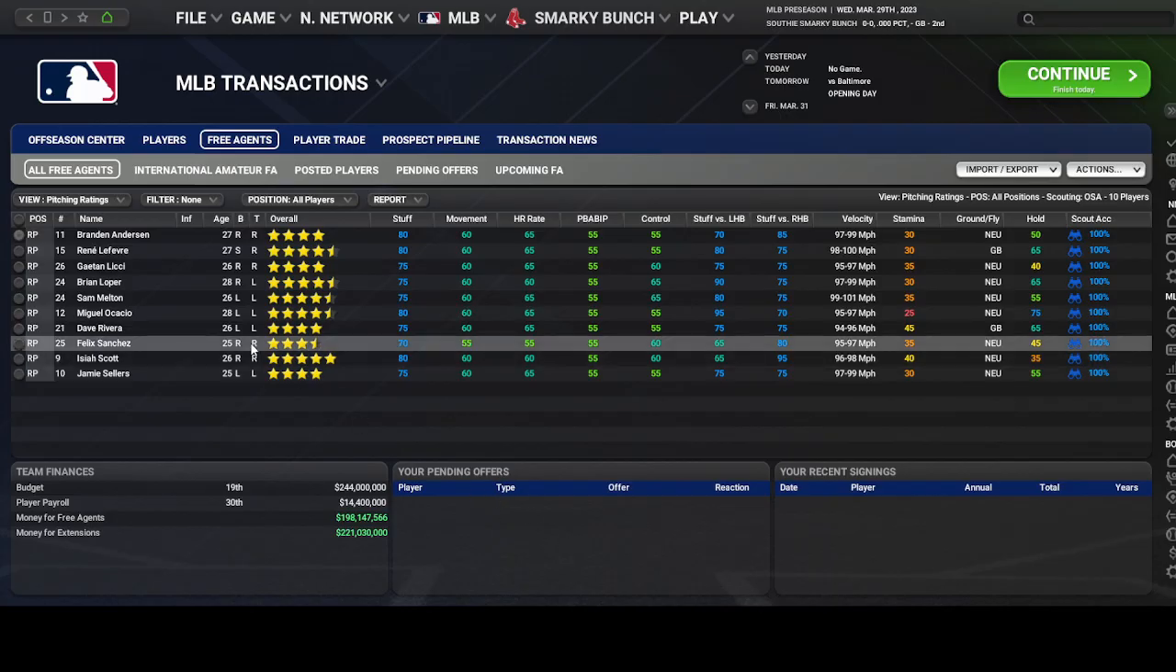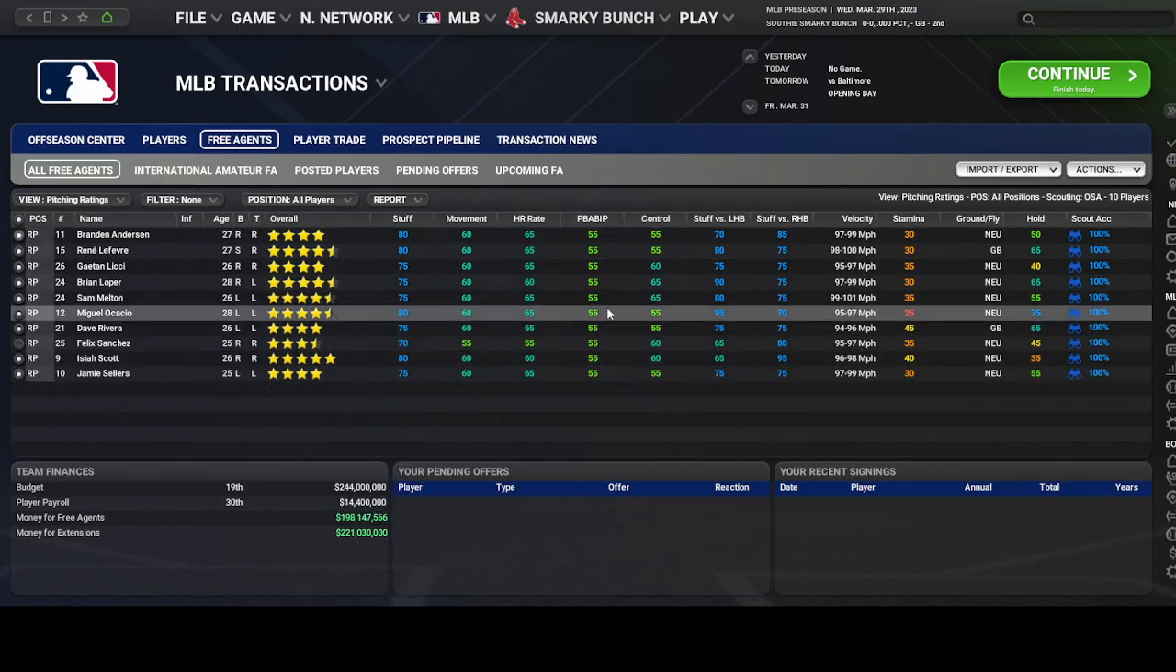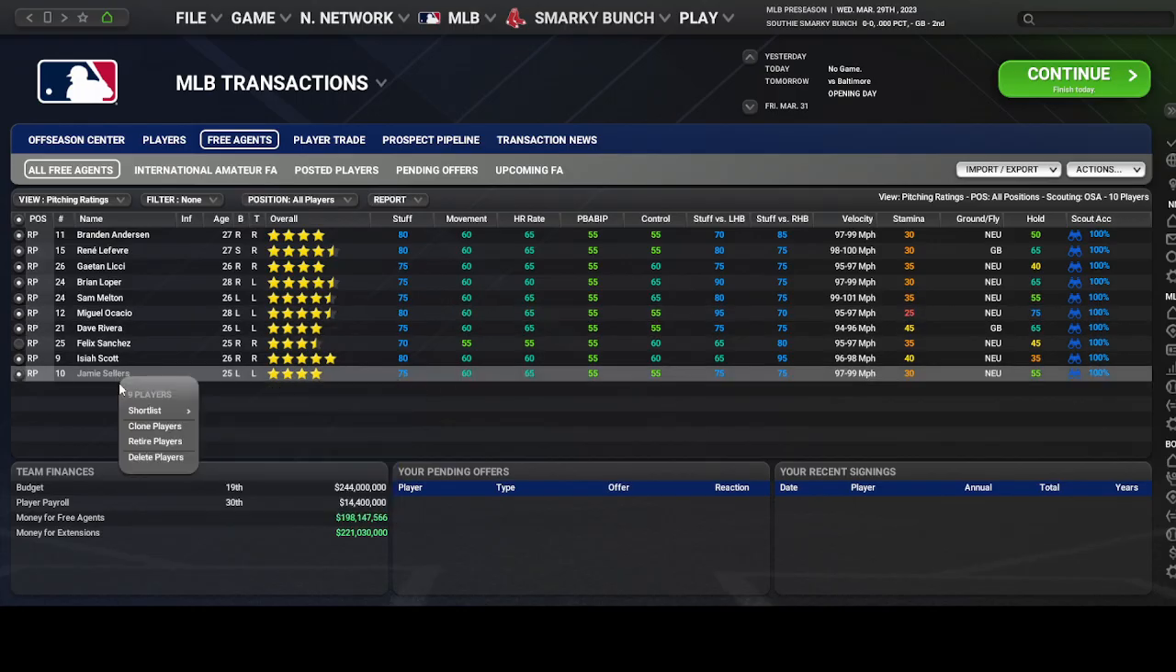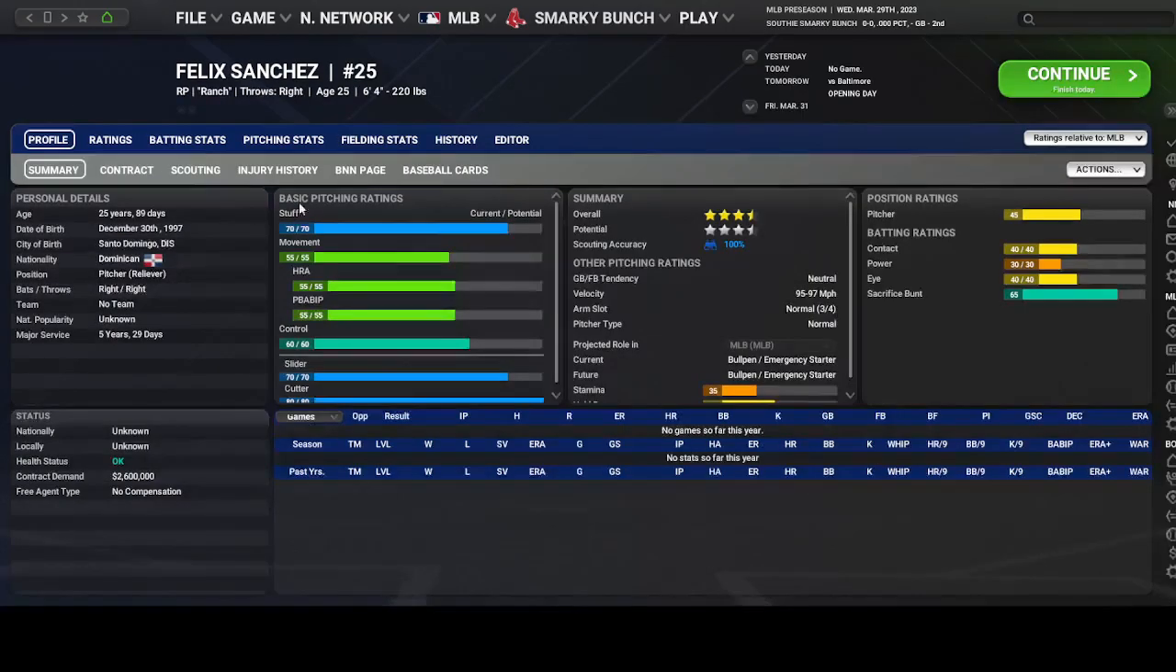Felix Sanchez, yeah, that lower home run rate definitely stands out. Lower movement and home run rate. The other thing, also, you could have gone low stamina, hoping he just doesn't pitch much. But I'd much rather have the worst pitcher here in Felix Sanchez. Ranch, Felix Ranch Sanchez.